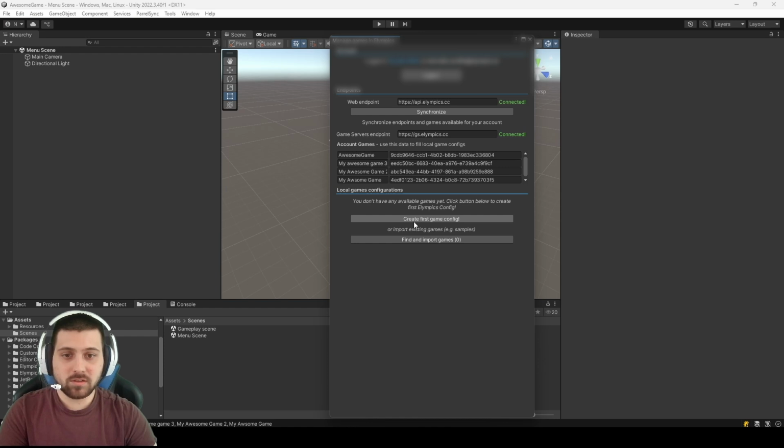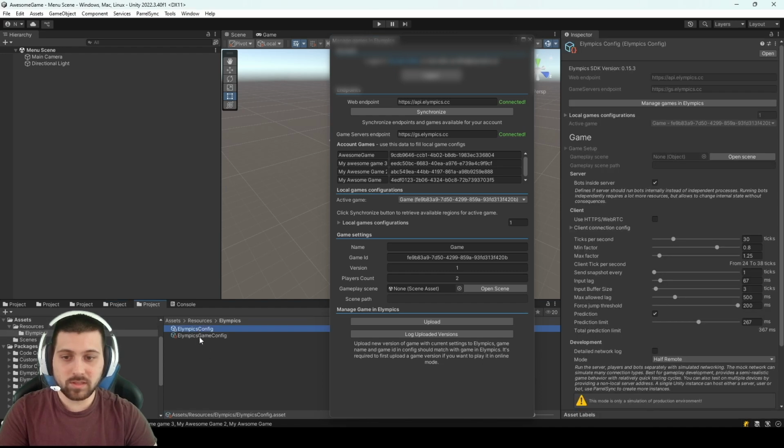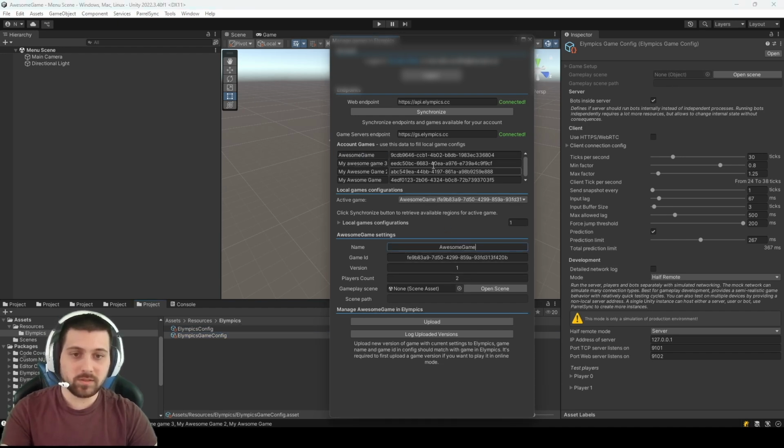So please click on Create First Game Config, and this will create a folder in your resources called Elympics with the Elympics config and the Elympics game config. These are very important. Now, you should overwrite the information down here with the information of the game you want. In my case, I want awesome game, so I overwrite the name and the game ID. Additionally, please change the players count to 1, and then you can link the gameplay scene over here.